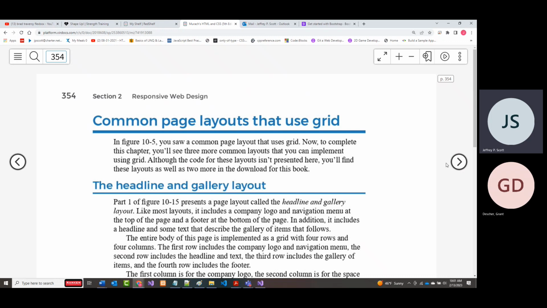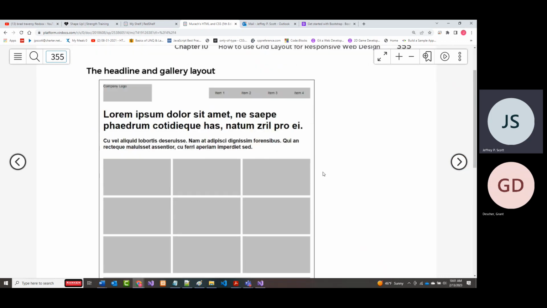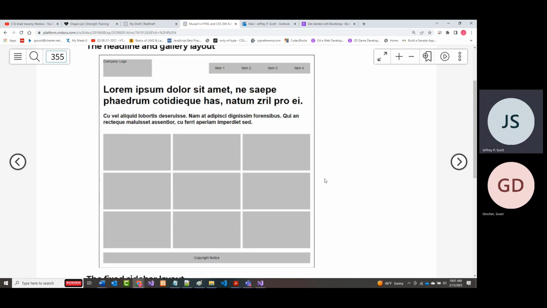All right. Then finally, the chapter ends. The last 4 or 5 pages talks about common page layouts that use the grid. Now, you may say, oh, I've never seen one that looks like this. You probably have, even if you don't think you have. All right. So in other words, you'd have a logo, some space, all right, a navigation bar, some text on the top, and these don't have to be images.